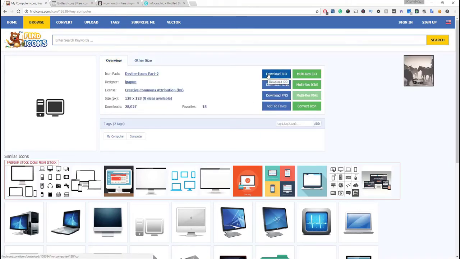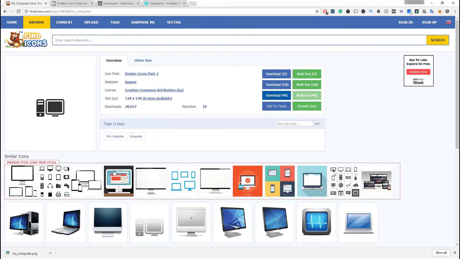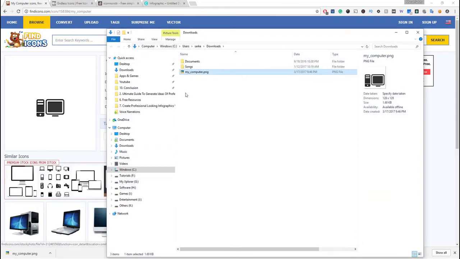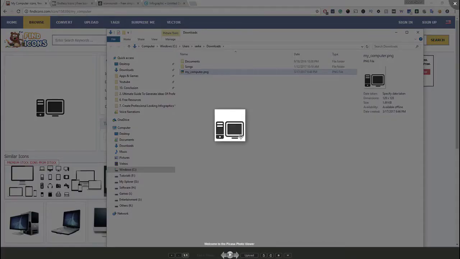If we want to download this icon, simply click on this. You can download the ICO version, which is an ICO file. Also, you can download in .png format, which is an image file. I just click on download png. Our icon is downloaded successfully. Here you see the preview.